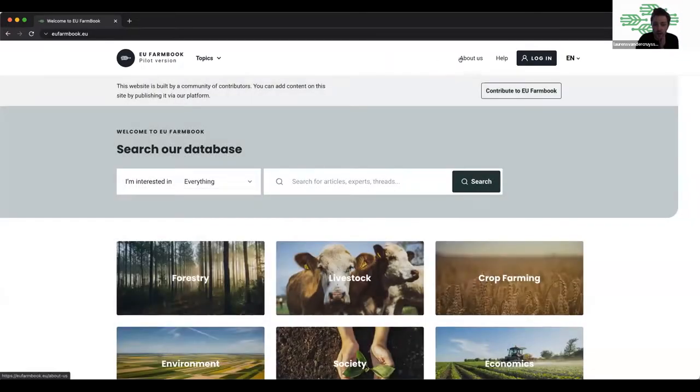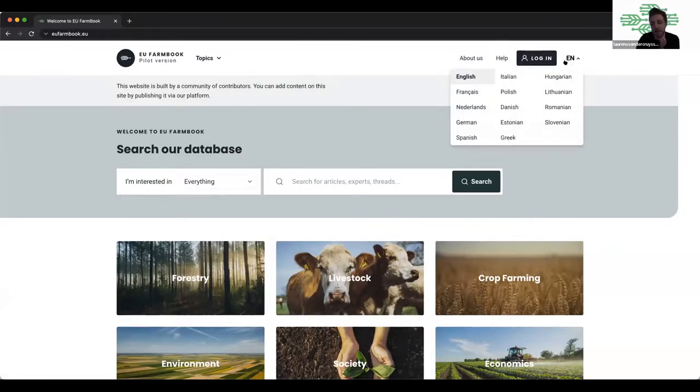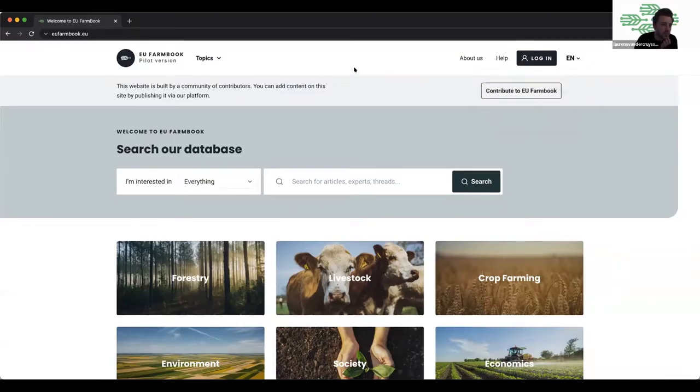Then we also have some information about us, a help page, the login, which I will show a bit later, and of course, our very interesting multilingual option. Then we also have the contribute to EU FarmBook, which I'm going to keep for last, because it segues very nicely into what Hercules will be saying.